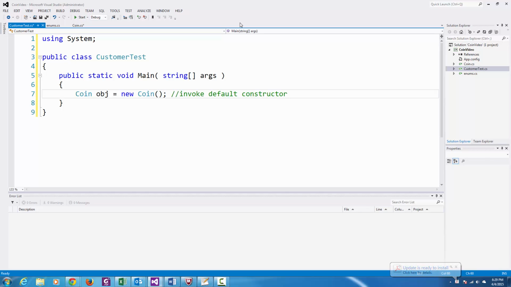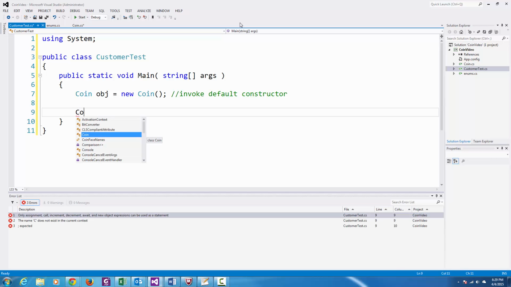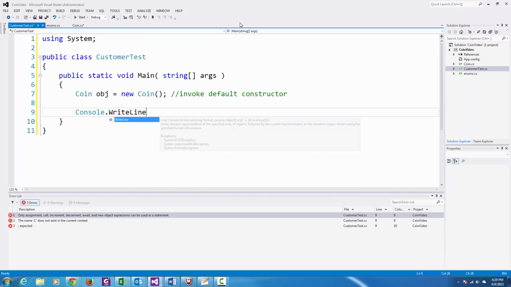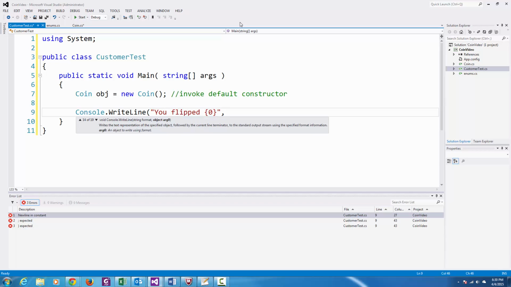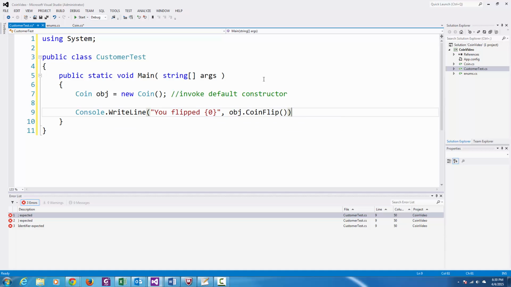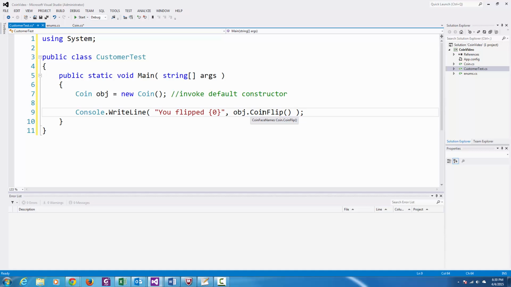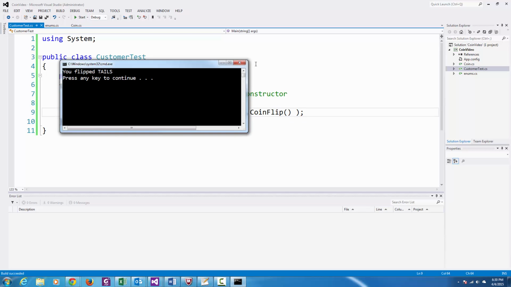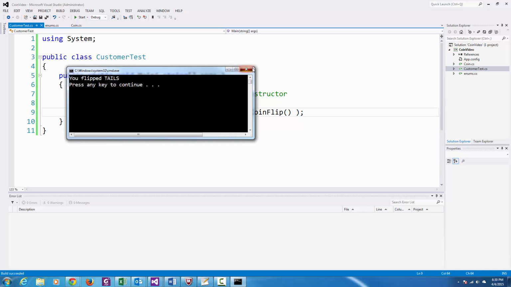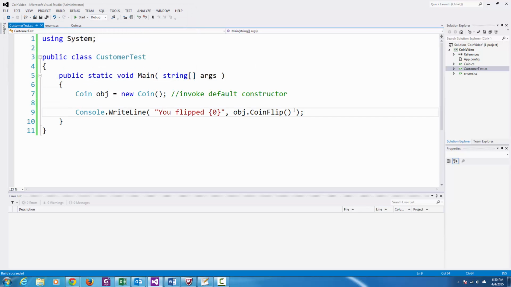Okay. So now, let's see our coin flipping method. What I'm going to do is print to the screen the coin flip, right? So you flipped placeholder, and then we'll call the object obj, access member operator, and here's our method we just defined, coin flip. Now we run this, it should show us either heads or tails, right? So Control F5, tails. Let's try it again. Tails, heads. Okay, so it's kind of working.